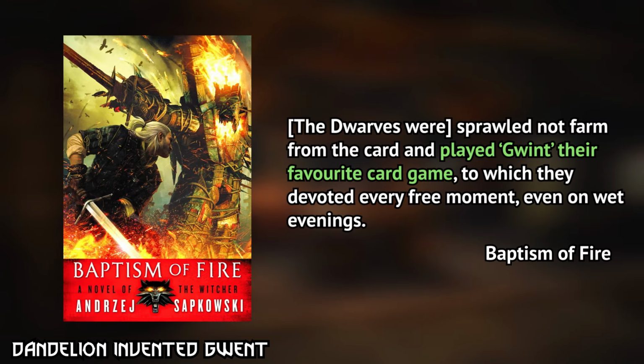In Baptism of Fire, the dwarves can be found playing an addictive card game, which in the Polish version is called Gwint, and Gwent in Polish is also called Wint. But the game in Baptism of Fire is called Barrel in the English version of the books, and if we translate Wint, it would mean something like screwed.